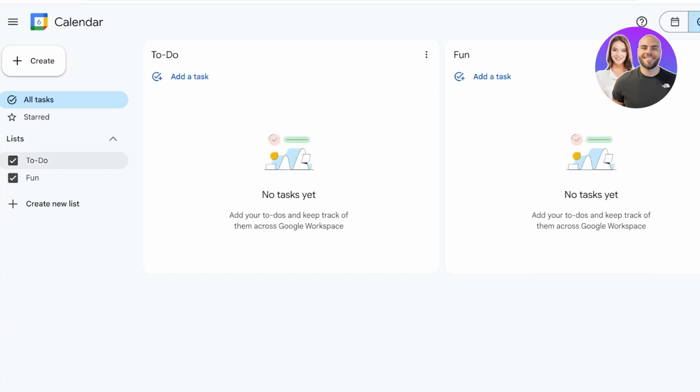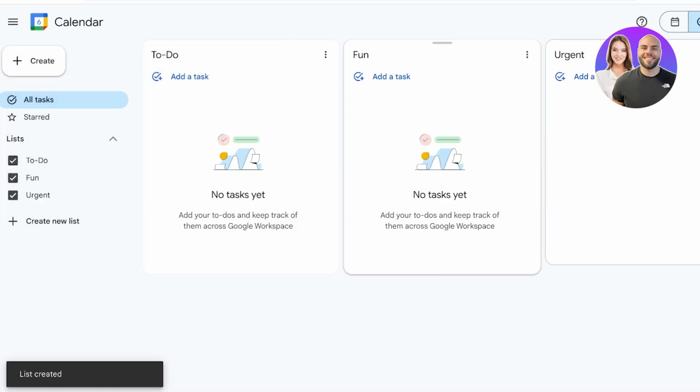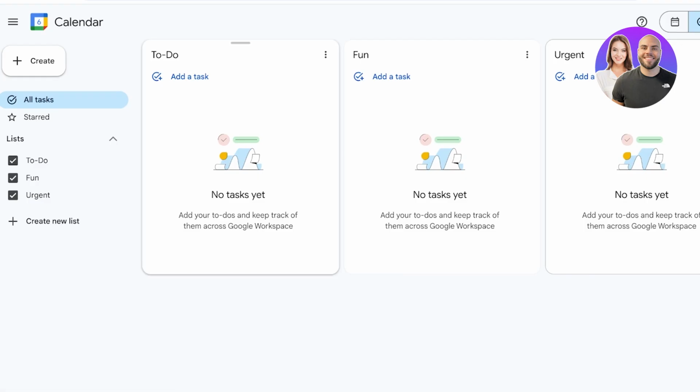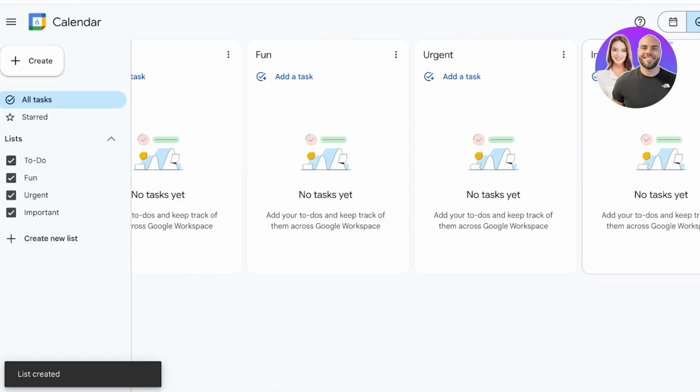Now, once we've done that, we're going to create another list called urgent. Now, urgent could really be anything, even if it's something that is not that important, but it could be urgent. Then we are going to create a new list, which is going to be called important, which means that these are tasks that are important to complete.